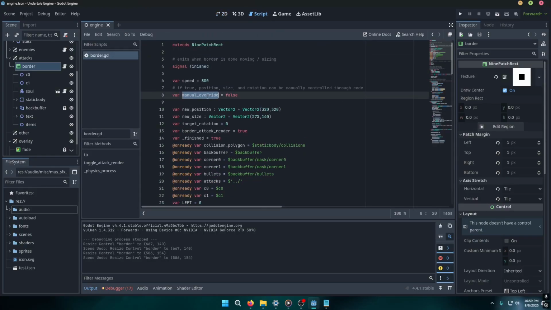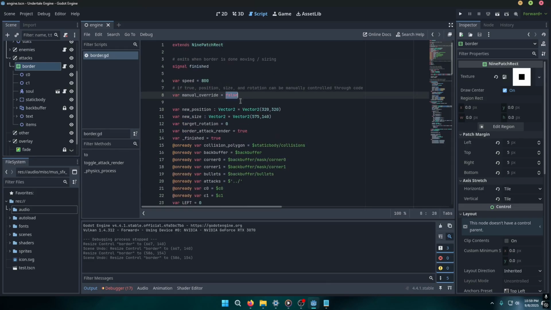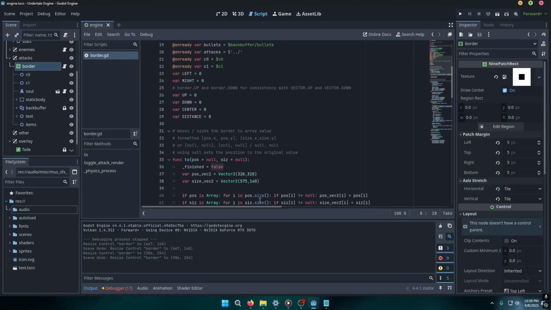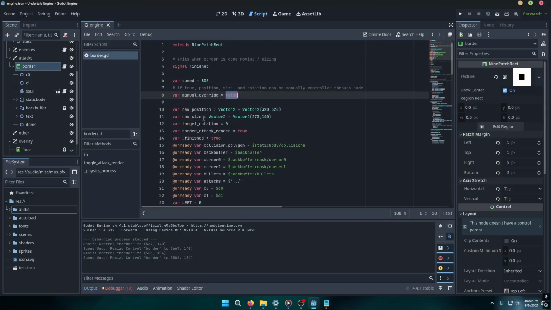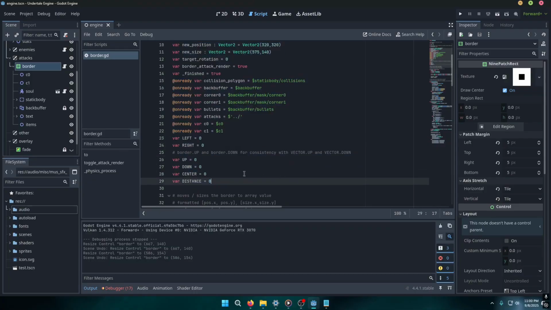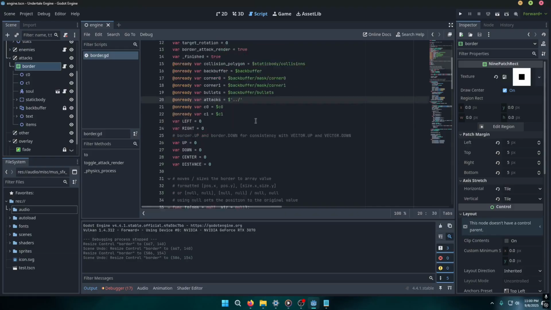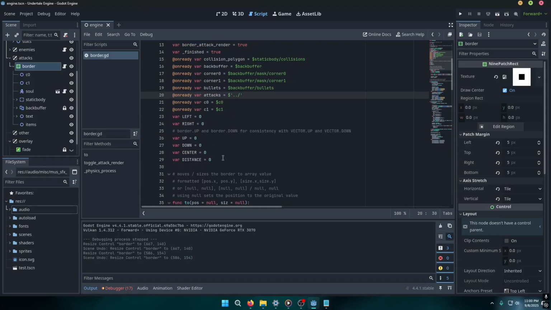Manual override is if you want to tween the position and the size, manually controlled through code, or if you want to offset it, you'd have to make this true. Otherwise, it's going to do it itself in the process function, which is below. New position, new size, these are all just border variables that you don't really need to worry about.